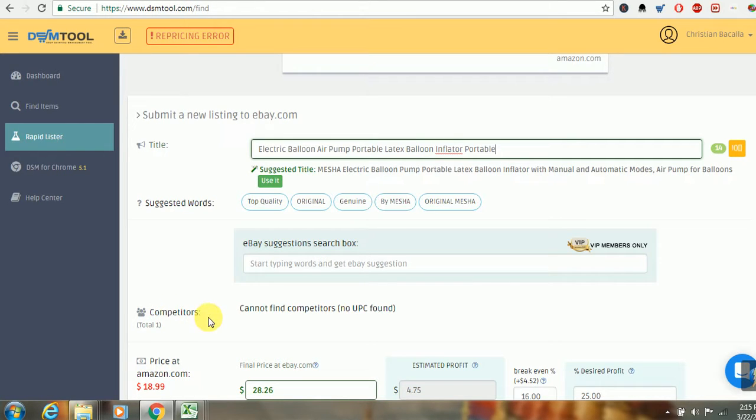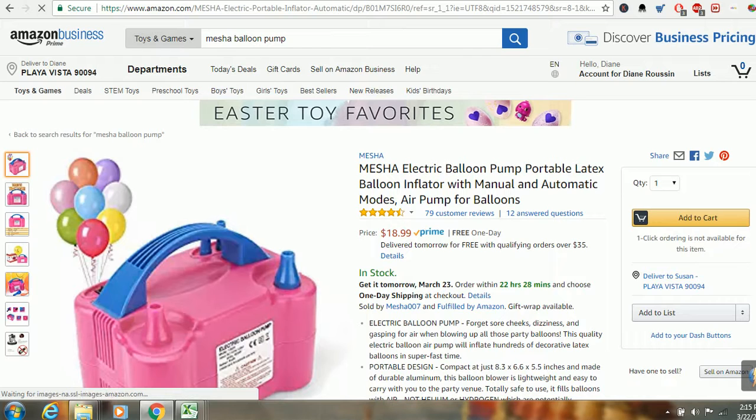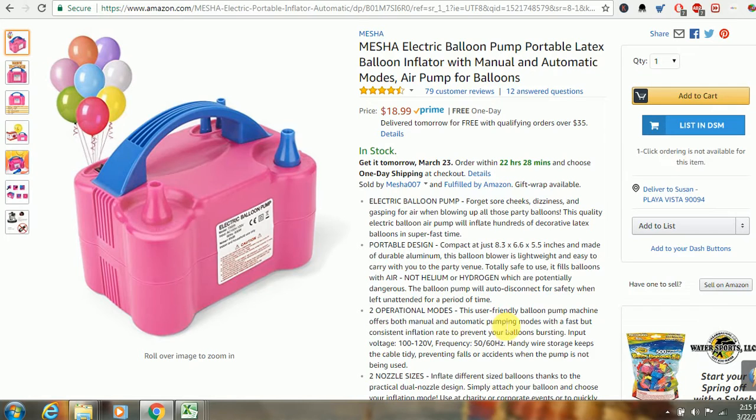Sometimes there's competitors that show up and we can get ideas from the competitors, but this did not show any competitors. So let's see. Let's just go back here. And latex balloon inflator with manual and automatic modes. Okay, air pump for balloons. So let's just click on the product. 2 operation modes. Pump machine, manual, automatic pumping. Okay, so fast, consistent inflation, 2 nozzle sizes, not helium or hydrogen, which are potentially dangerous.